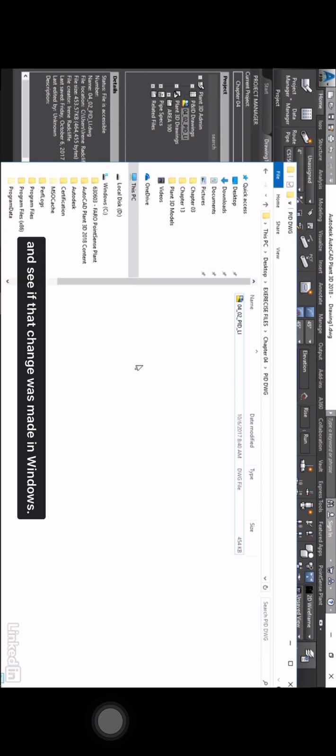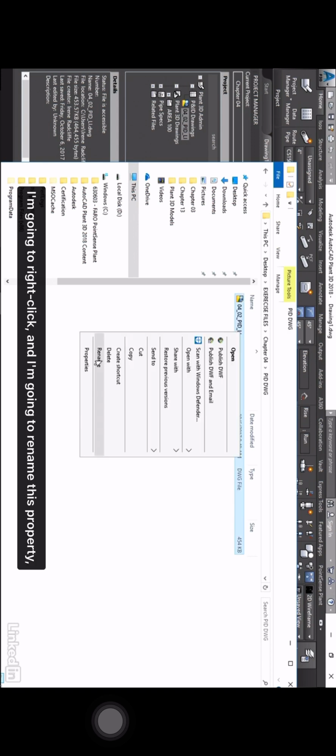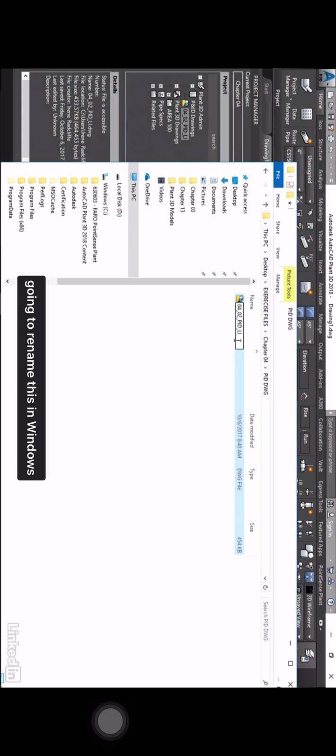Now let's go to Windows and see if that change was made in Windows. So under Desktop, Exercise Files, Chapter 4, P&ID-WG, and you'll see that that file was renamed and it's now showing the LinkedIn suffix. So now let's try it the other way around. I'm going to right click and I'm going to rename this property. I'm going to rename this in Windows to go back to the original 402 P&ID.